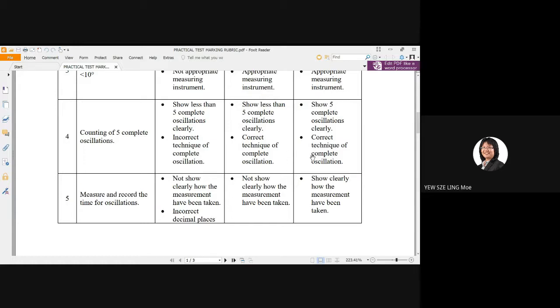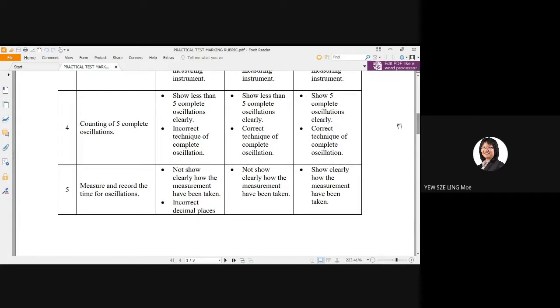But I want you to show me how you do the calculations. So the easiest way, of course, is counting. 1, 2, 3, 4, 5 until 10. So you just count it. And of course, you need to wait 2 to 3 oscillations first before you start counting. So I want to see step number 4 in terms of video.